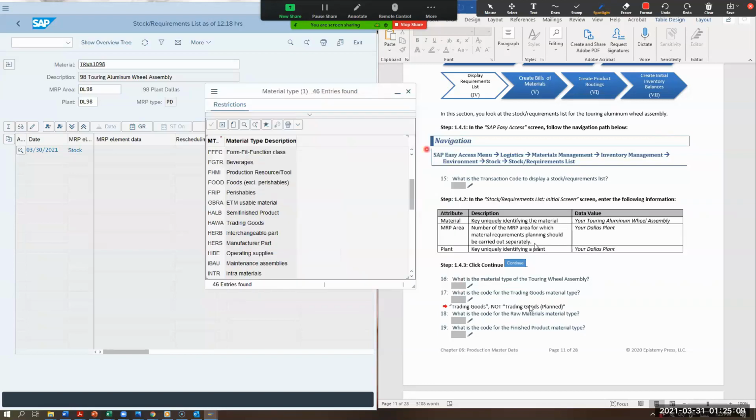What's the code for the trading goods material type? So I can go down here, and it says trading goods, not trading goods planned. There is a trading goods planned if you go all the way down here. We're looking for just regular trading goods. That's up here a little bit, right underneath the semi-finished product. It's called HAWA, HAWA. So that's number 17. Number 18, what is the code for the raw materials material type? So we're going to try to find the raw materials type.